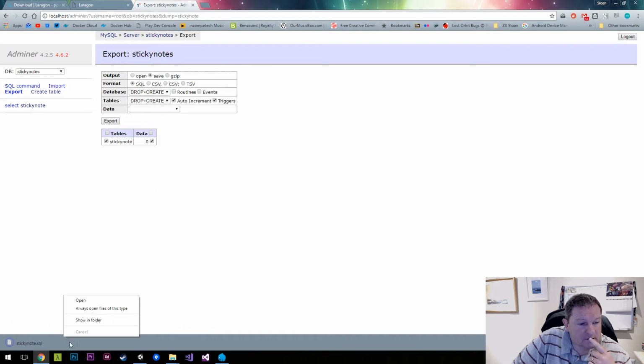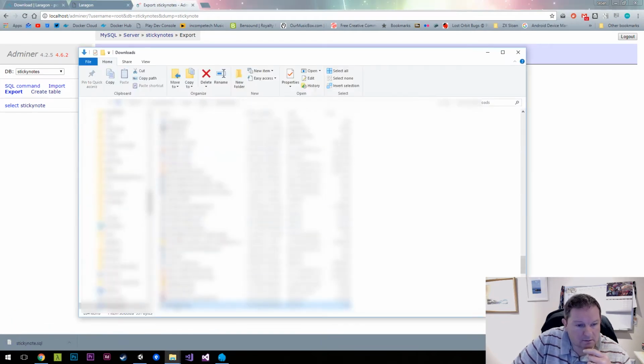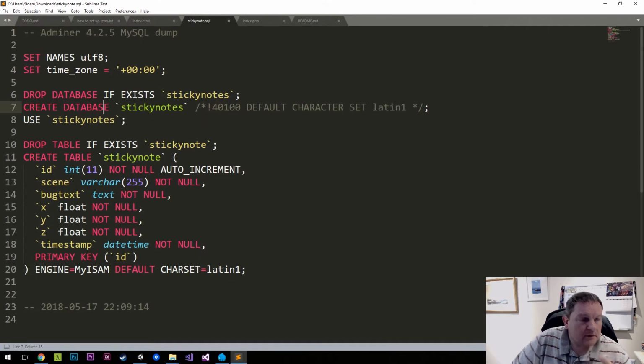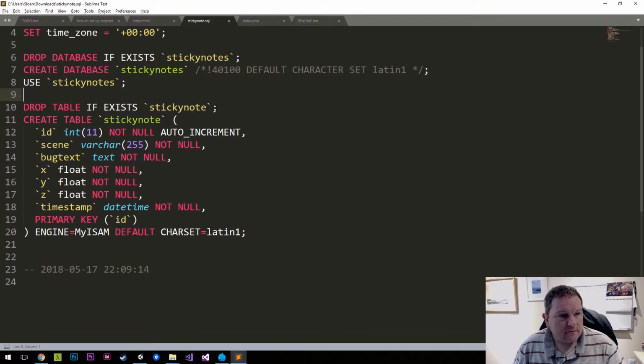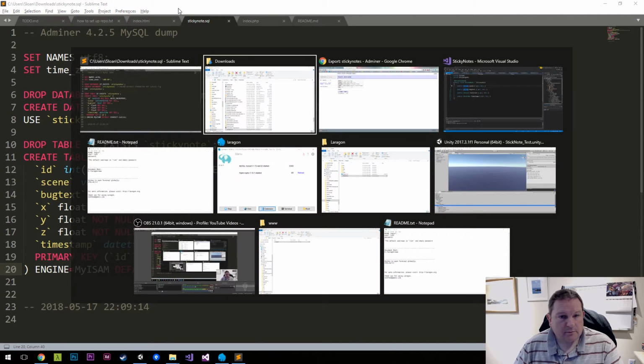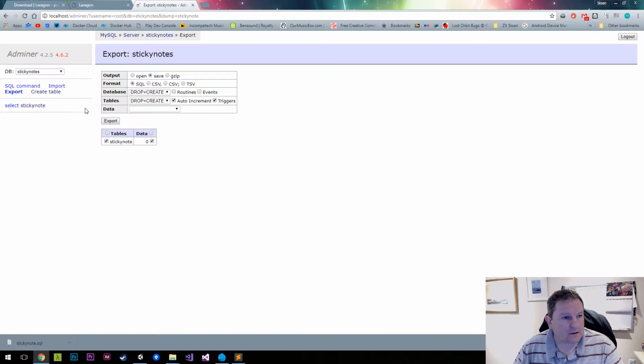Okay, so now I have StickyNote in here, and let's open it in Sublime Text, and you'll see that now we have our database here. So this is the database that we're going to do. It says if the table exists, we're going to drop it, and then we're going to create a database called StickyNotes. We're going to use that database, and then we're going to say if that table exists, we're going to drop it, and then we're going to create a table of that type.